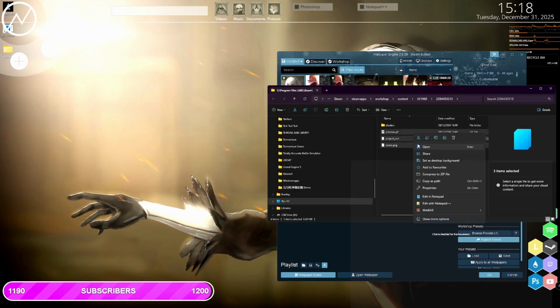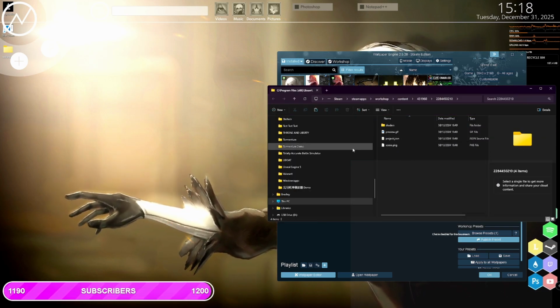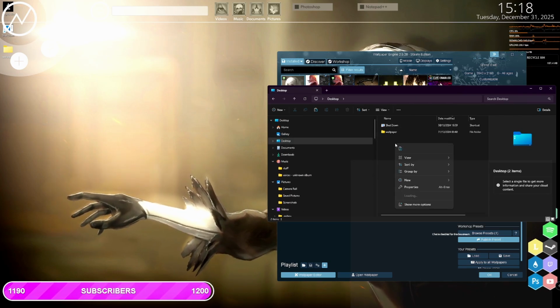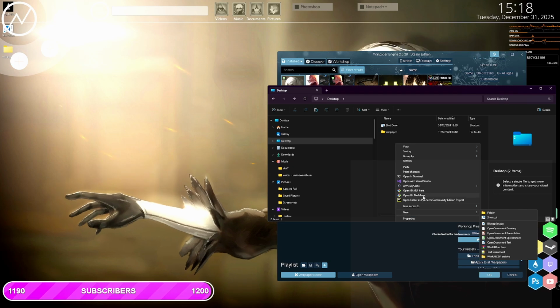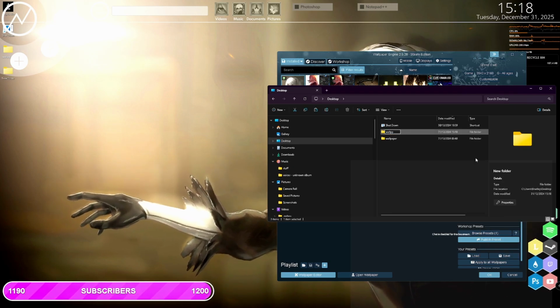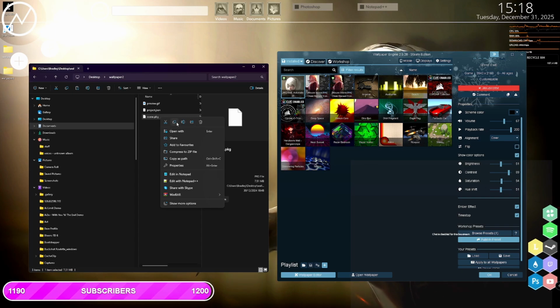So you'll want to copy all this information to a folder somewhere else on your computer. Doesn't really matter. You see, I've already done this before for the Chiaki wallpaper I did. So here you got your stuff.